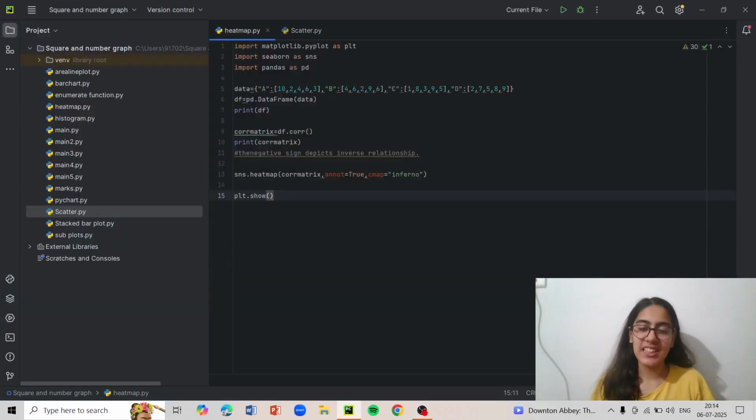Hello everyone, this is Kashika Narula and today I will be showing you how to make a heat map and a scatter map using matplotlib.pyplot as plt on PyCharm in Python. So first I'll run and show you how it looks.